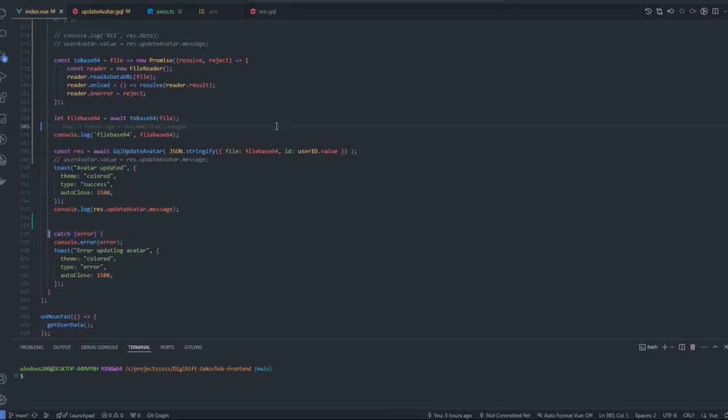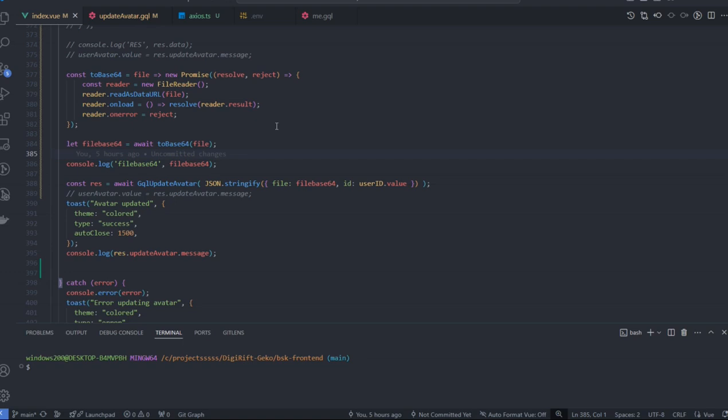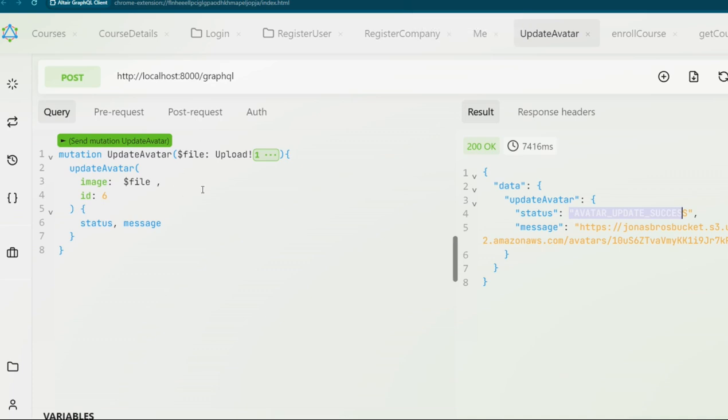Okay, so I'm recording now. So the solution here is not to send the file type. So do not send the actual file like this one, before I'm sending the actual file.